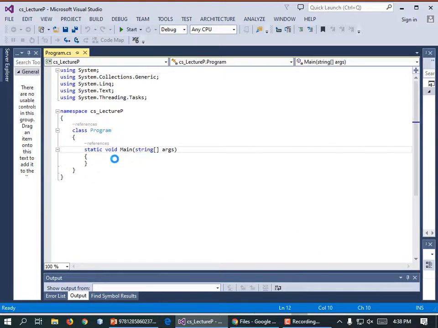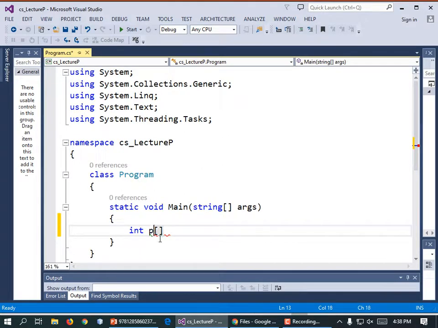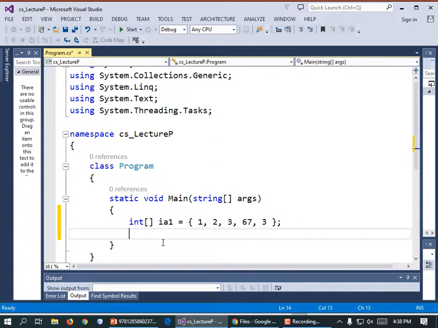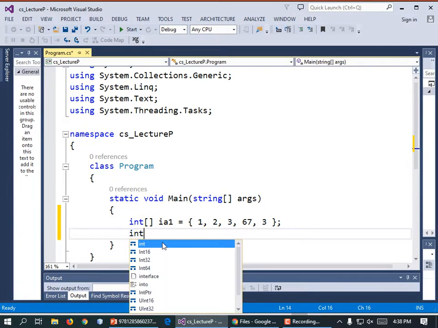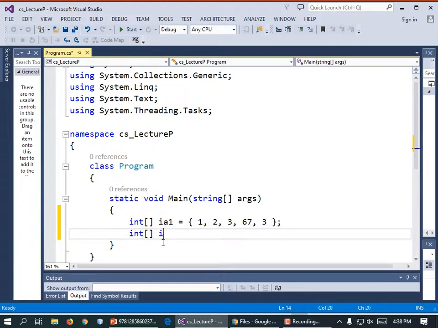All right, let's declare two arrays, both of them integers. Int subscript IA1, for integer array 1, equals, and let's fill it in with some numbers, 1, 2, 3, 67, 3, whatever. It's 5 elements long. I'm going to make the second array have the same length, just for funsies. Int subscript IA2 is also going to have 5 numbers in it.